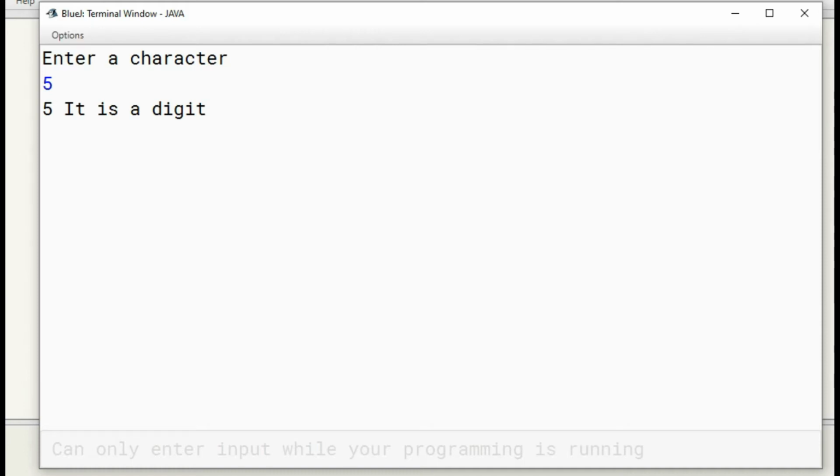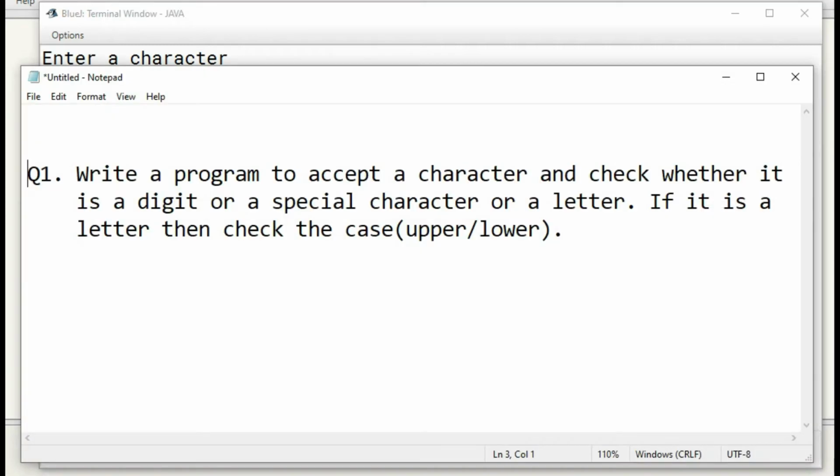So this is the program, and we have got the output. Program to accept a character from the keyboard and check whether it is a digit, special character or a letter. If it is a letter, then it will just check the case of the letter.